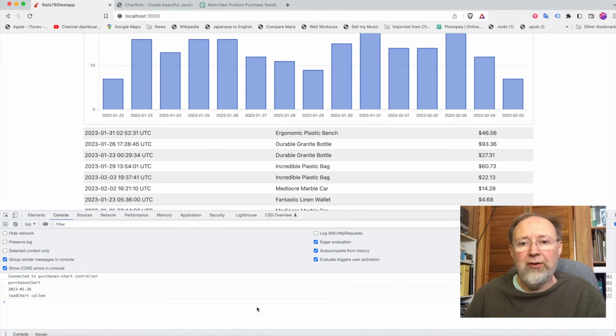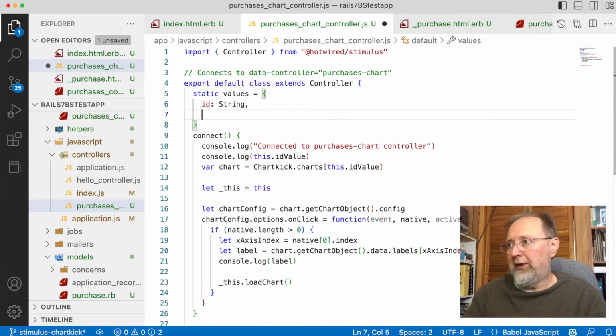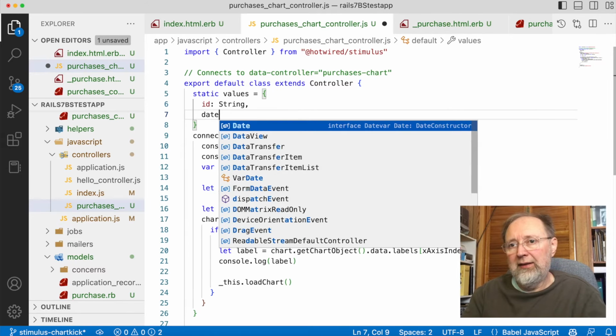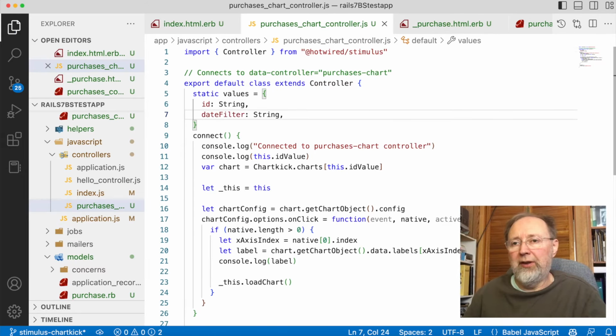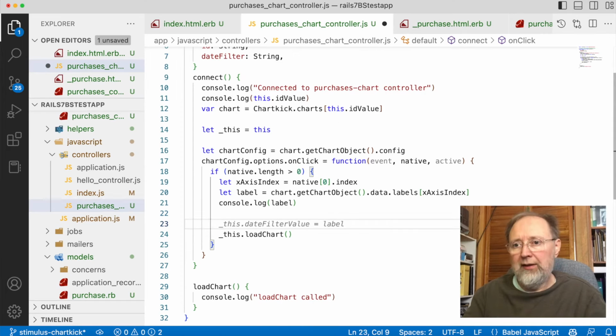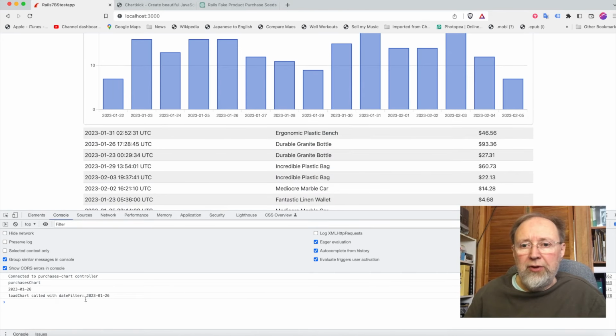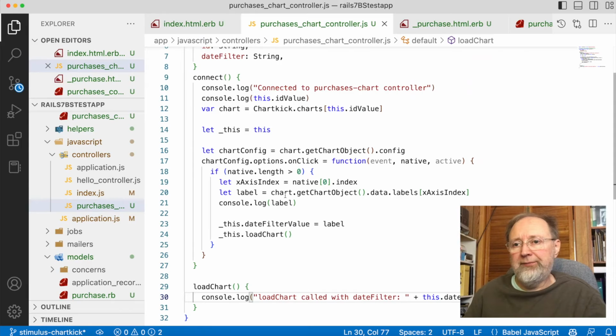Now loadChart is being called. And I'm going to put the date filter as a string, and I'm going to set that here. So we're going to set this date filter value to be the label. Load chart called. Oh, it had it with date filter, this date filter. And we should see that in here now. There we go. Load chart called with date filter, that.